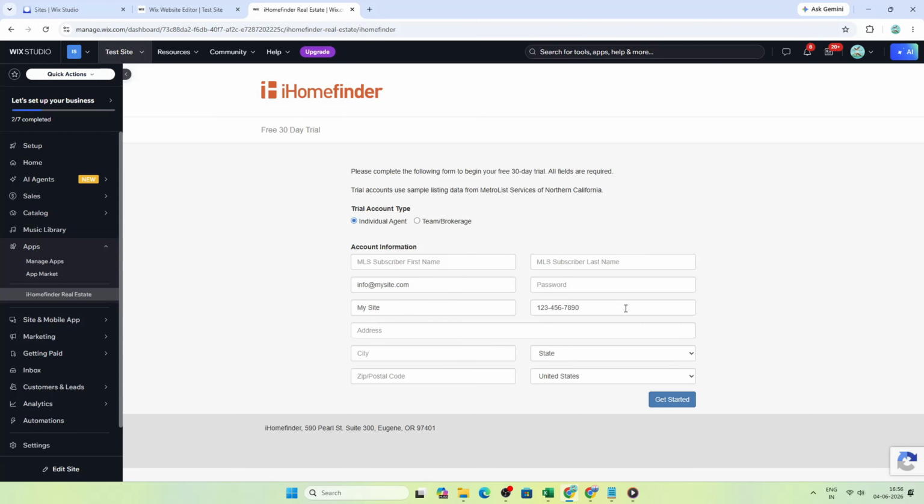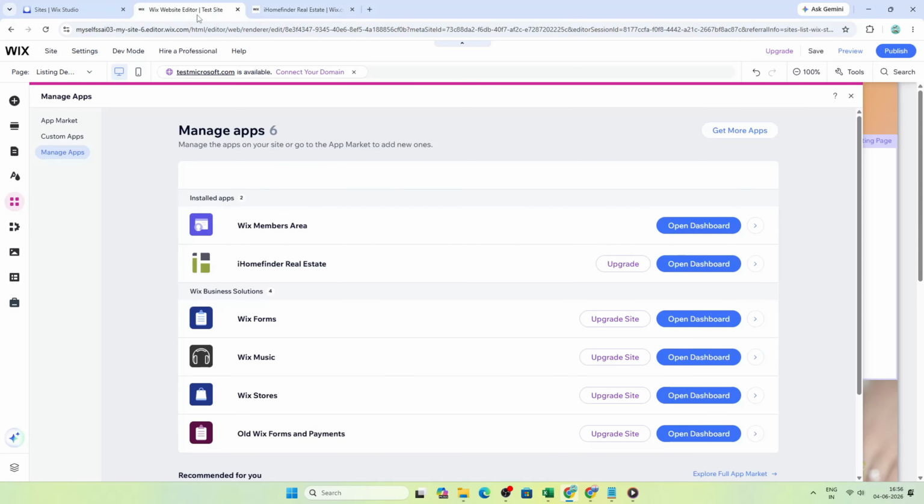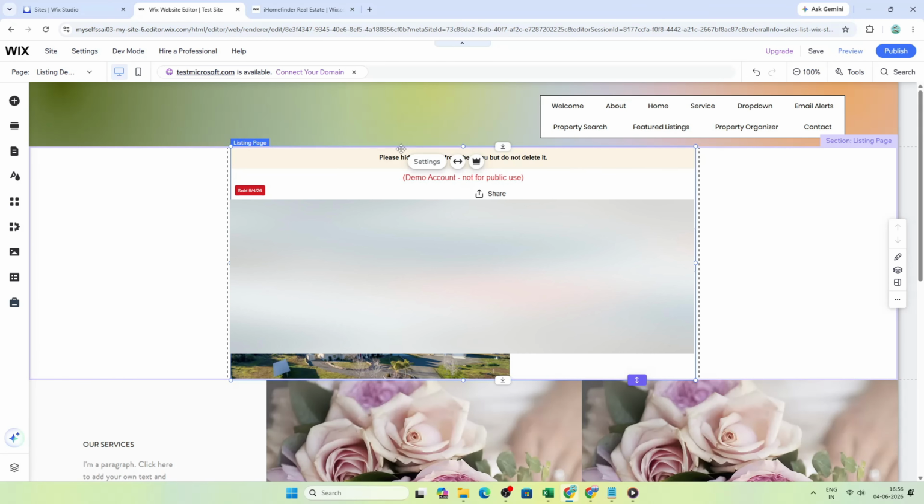Once your account is approved, return to the app dashboard. From there, you can customize your property search widgets based on how you want listings to appear on your website. For example, you may be able to adjust the layout, search options, and display style, so the widget matches the design of your Wix pages.